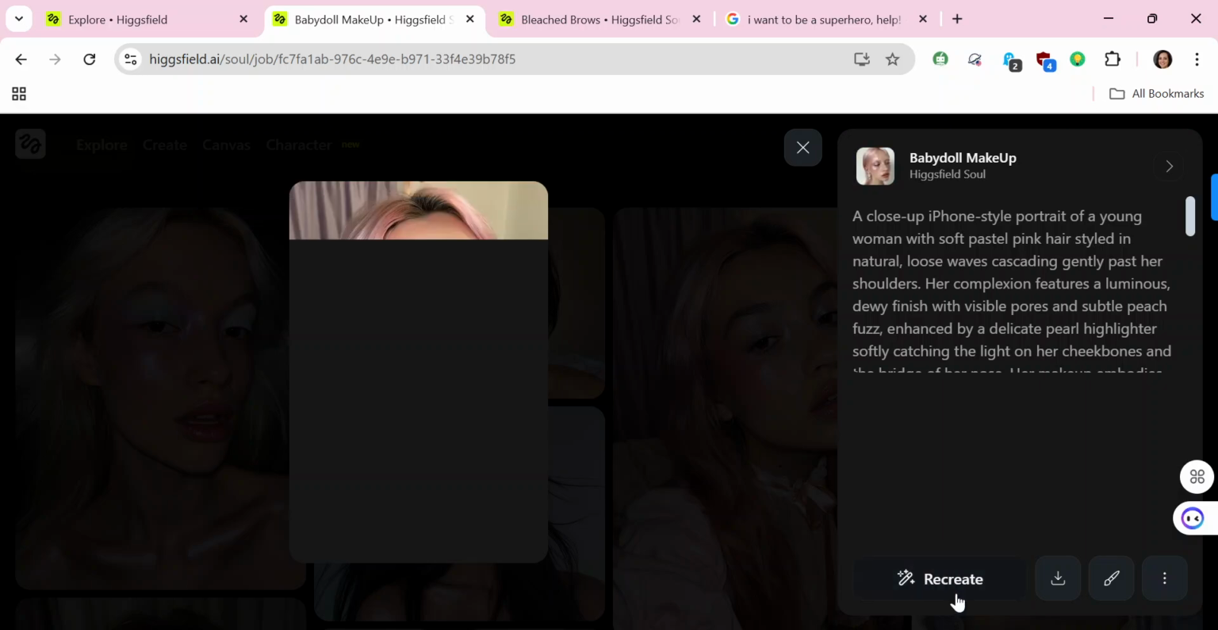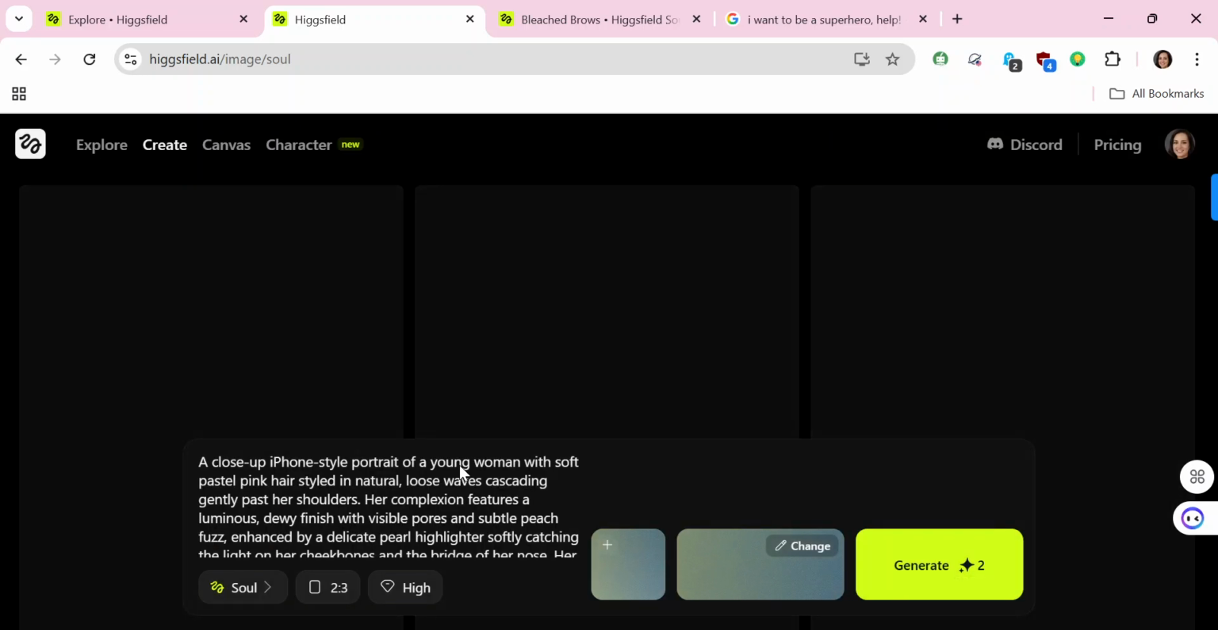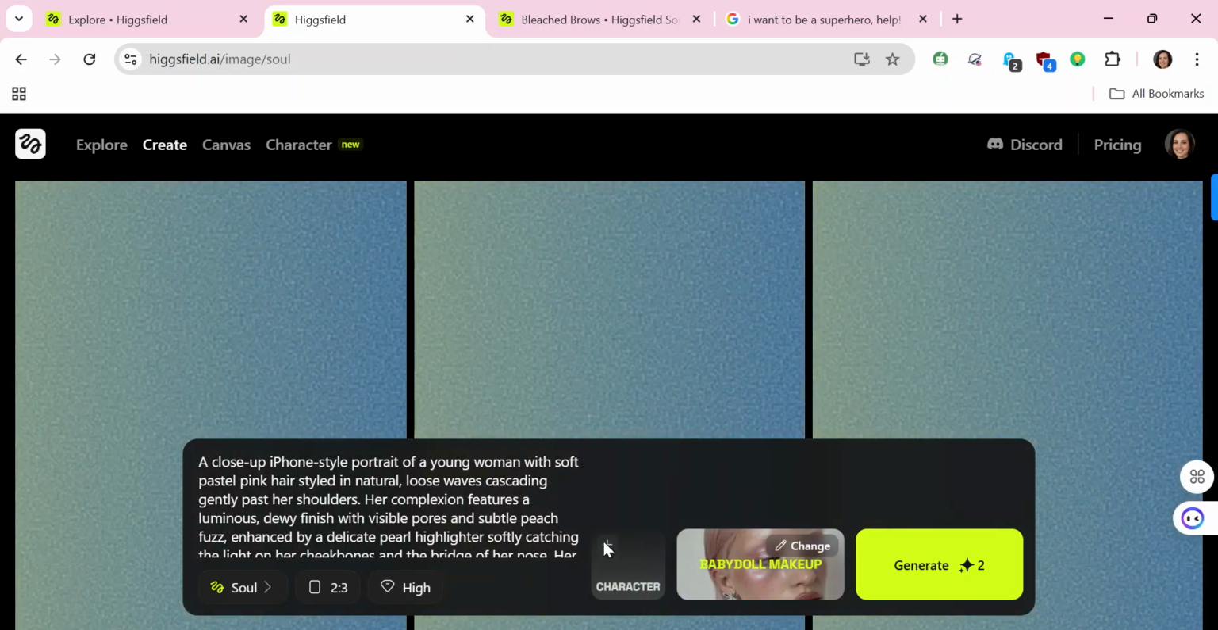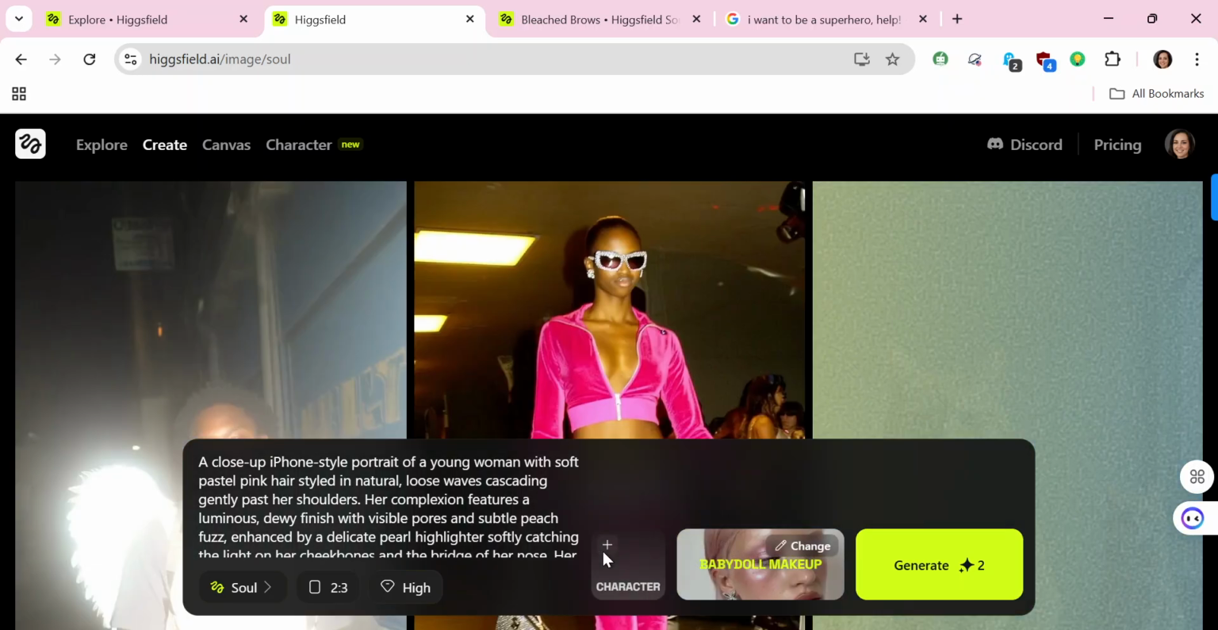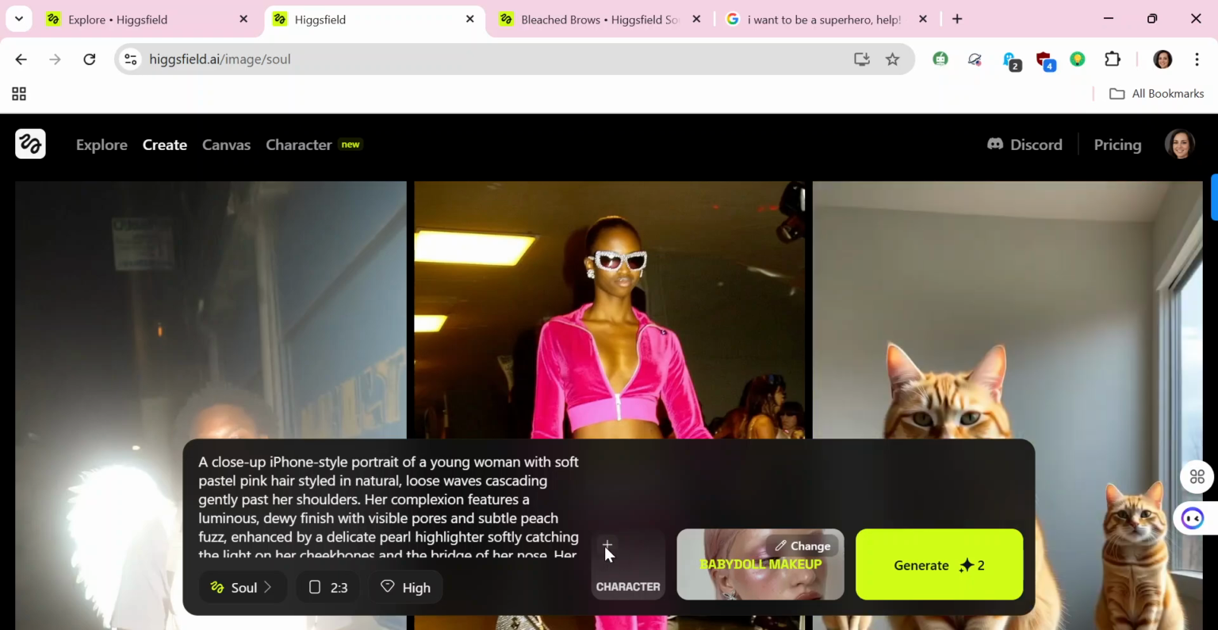Click on it and you'll be taken to a page where you can actually just change the subject in the prompt to what you want, and you can also upload your personal character. It can be an AI character of your version of yourself, and it will help you recreate this in your own image or with your own image. So that's it. You can also change the aspect ratio and the resolution by clicking on this and this alternatively.